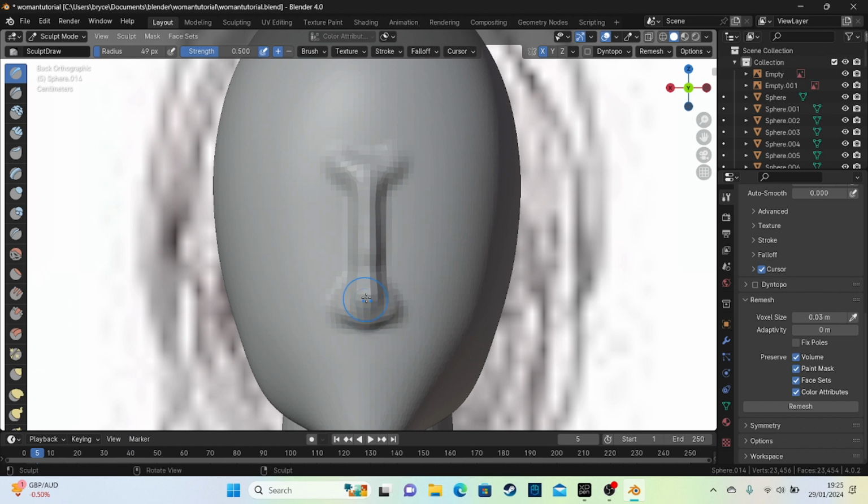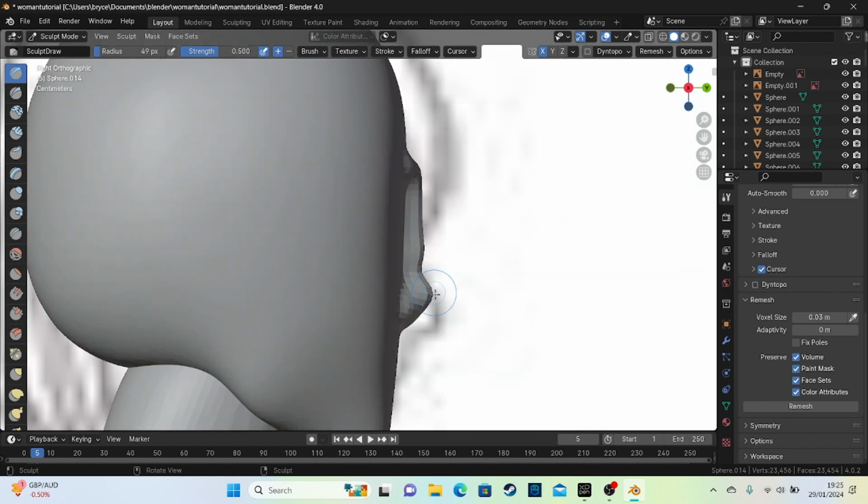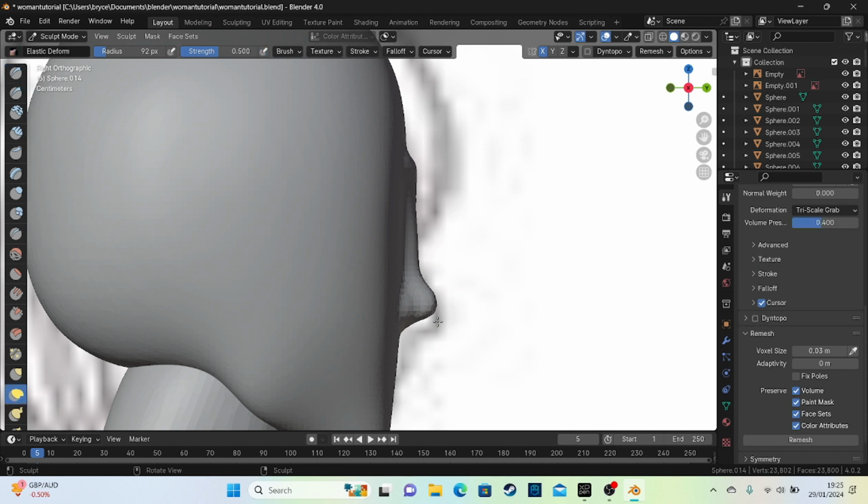Yeah, and just keep doing that until you get a general shape, and then do it to the side as well. And then just press remesh so it remeshes it, and then smooth it off. Just make sure it remeshes. And then what we're going to do is go back to the elastic deform tool. So keep using that smooth tool to smooth it out, to try and get that look as best you can.